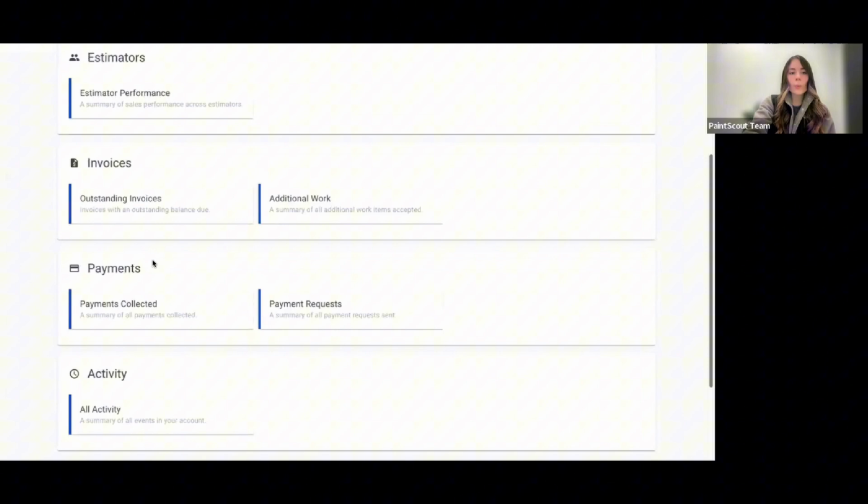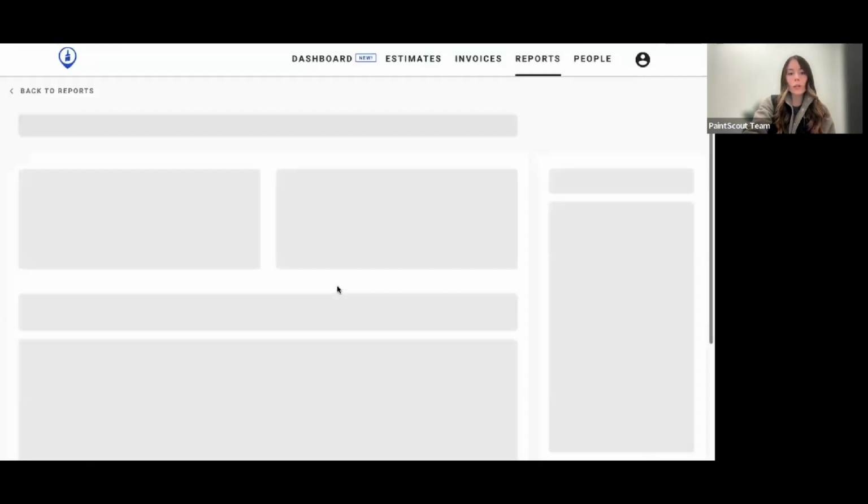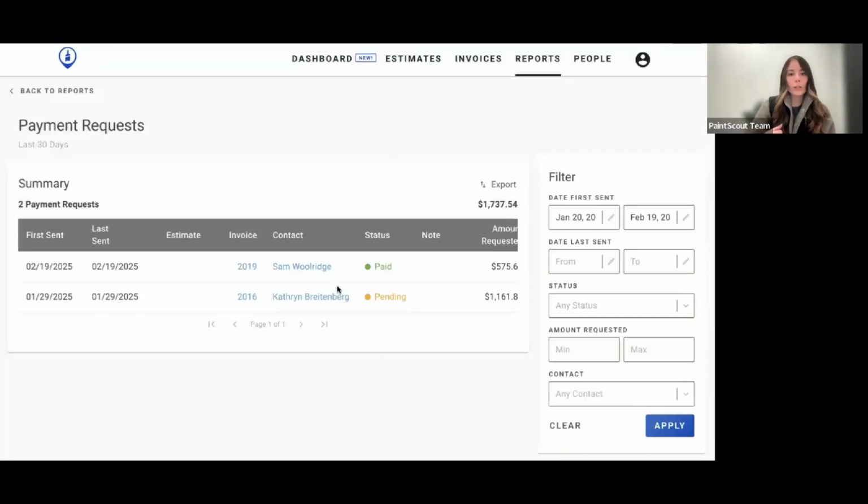And then the last report I want to point out is the payment request report. So in here, you can stay on top of all of your payment requests. This one's going to be so great because if you have any pending payment requests, it's going to stick out and you'll be able to see it and double check why it's still pending and hasn't been paid yet.